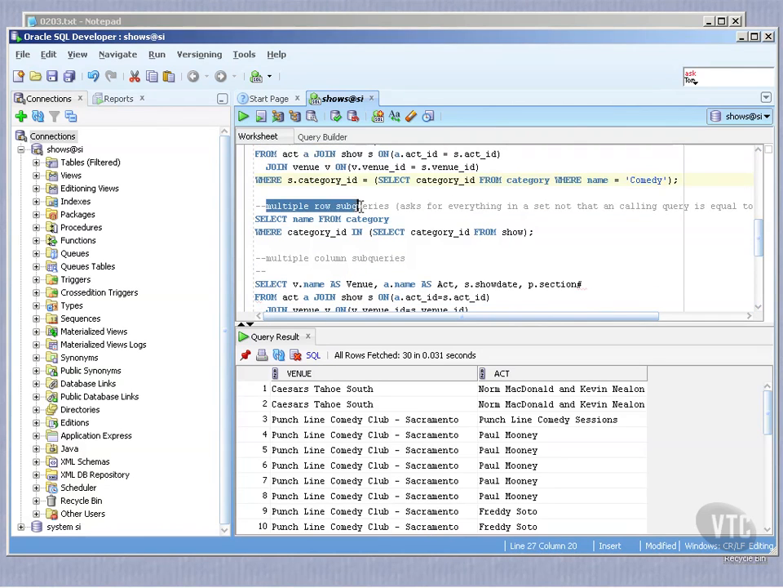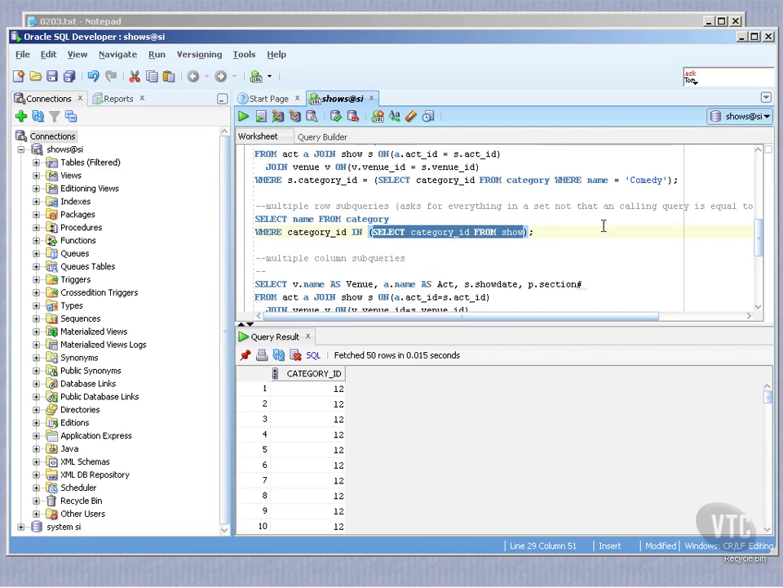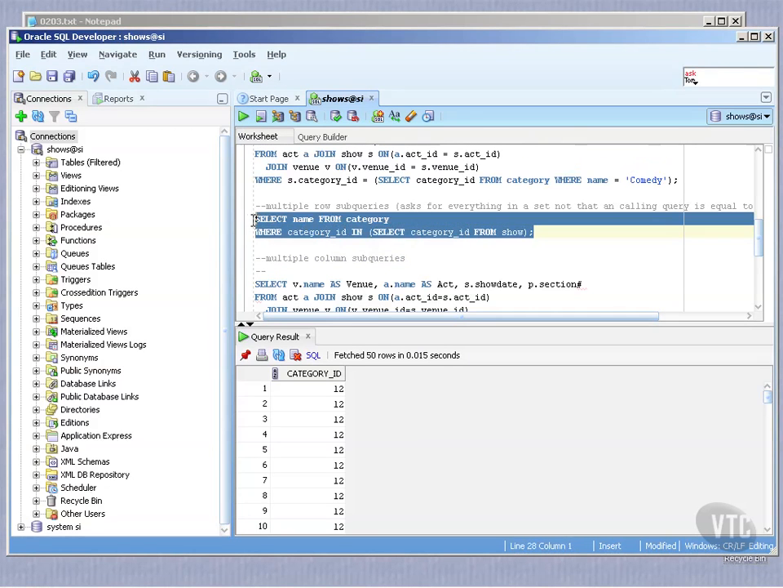To run a multiple row subquery, we obviously want to put in multiple values. Well, we don't have to, but we can in the case of using in, where it says that category in is contained within the set of multiple values returned from this query. We run this query, we get lots of goodies. So now what we're doing here is finding all categories that have shows in the shows table. So we're finding all categories that have shows in my database.